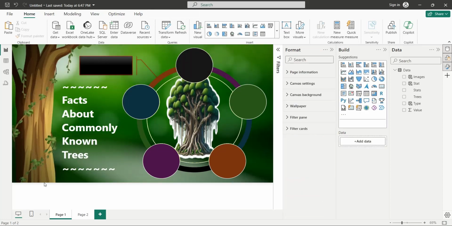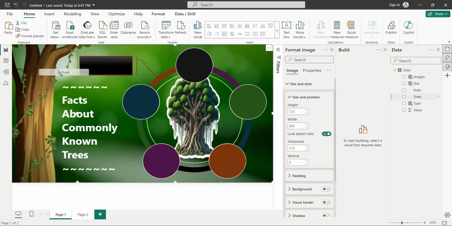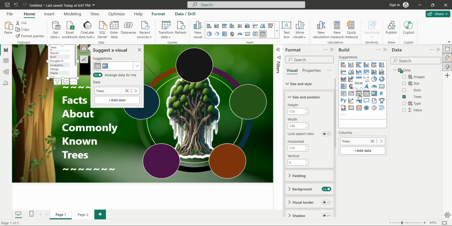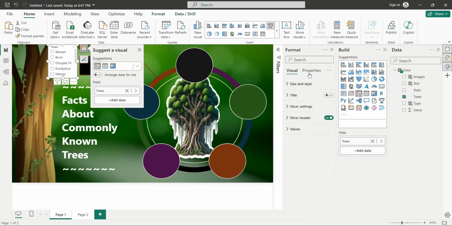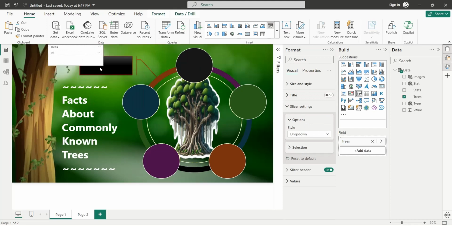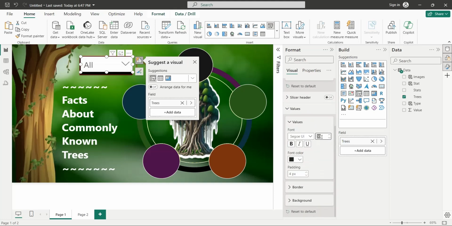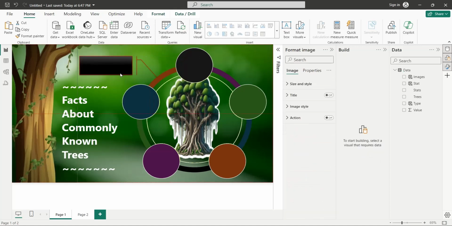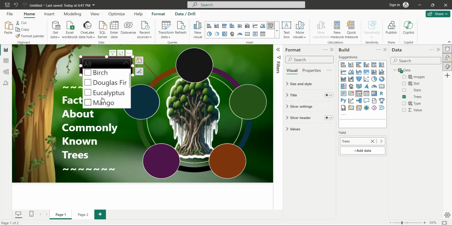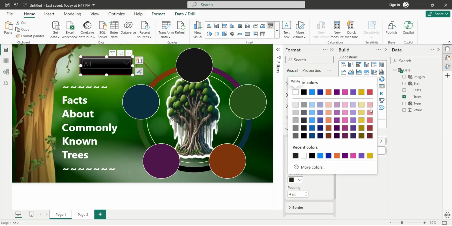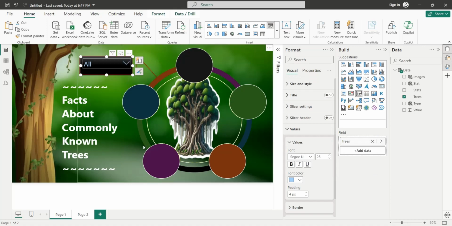Let's leave it there. Add the trees field to the dashboard and change its visual to a slicer. Now, change it to a drop-down from slicer settings and place it inside the rectangle. Increase the text size to an appropriate number. And remove background from this slicer to make it transparent. This is much better. You can also change the font color of this slicer to make it more visible. Choose a lighter color for better visibility on a dark background.